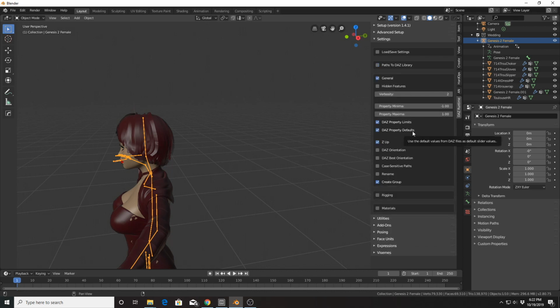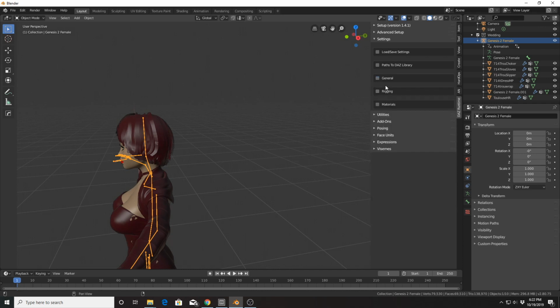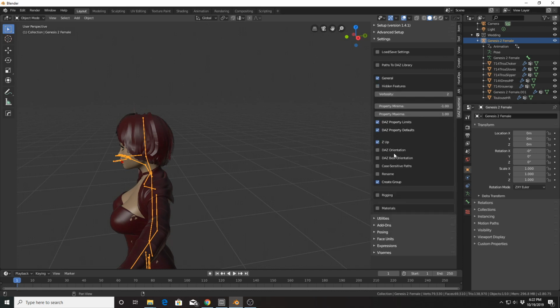General. I guess those are the prop limits for things like sliders. You can change it from -1 to 1. Different hidden features, I'm not sure what that does exactly. Whether you limit things to the DAZ property limits or you want to go beyond them.